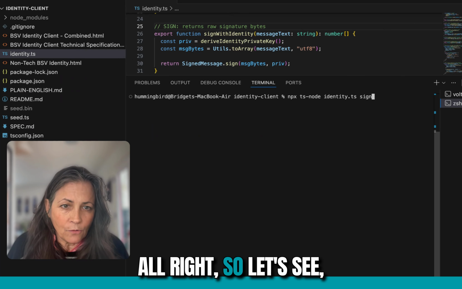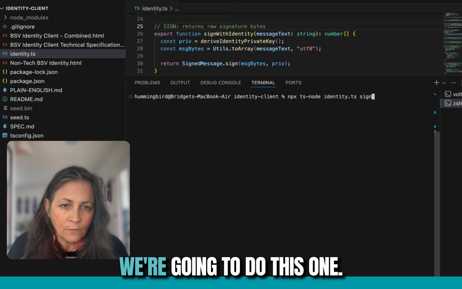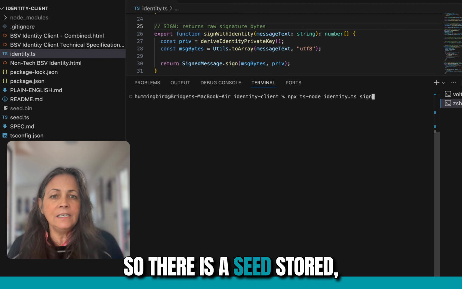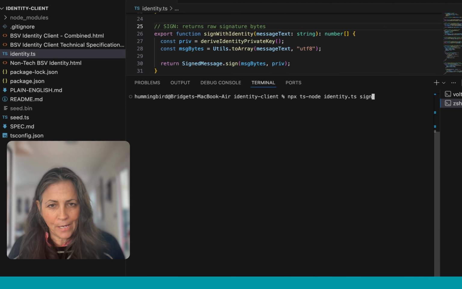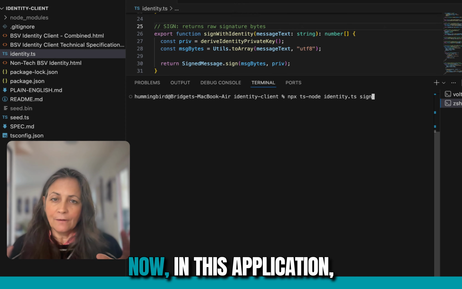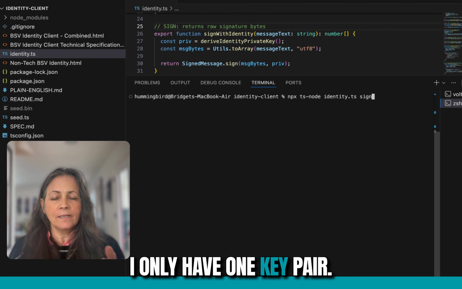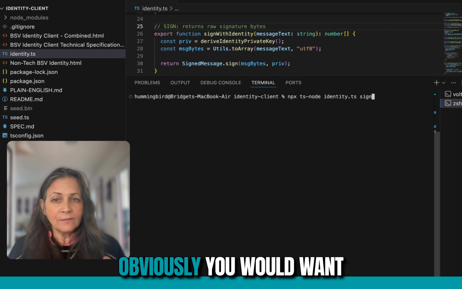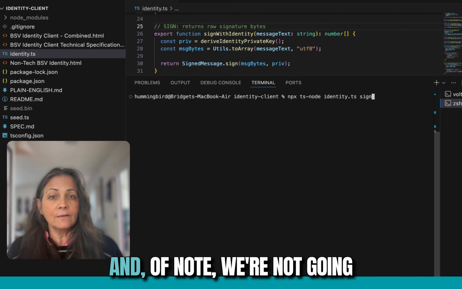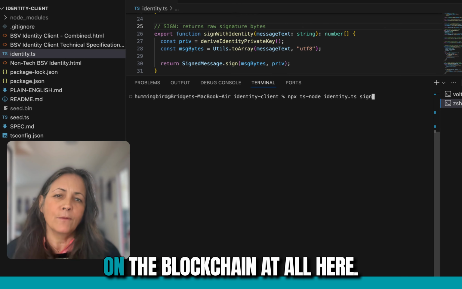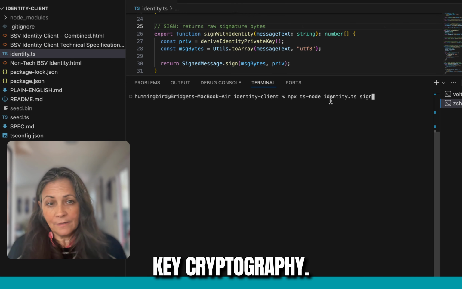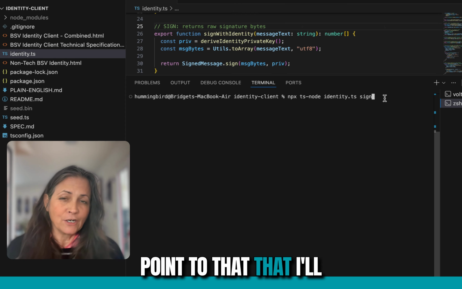All right, so let's see. We're going to do this one. We're running a little program here that has a seed stored, and that seed is what gets used to create all the keys that you might need. Now in this application, I only have one key pair. Obviously you would want to do that differently, but again, I'm just showing a primitive here. And of note, we're not going on the blockchain at all here. This is just public key cryptography. But there's an important point to that I'll come back to in a moment.